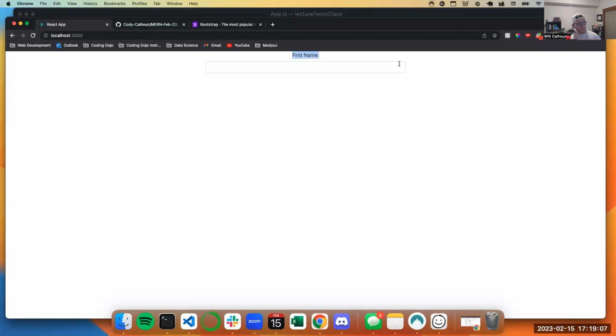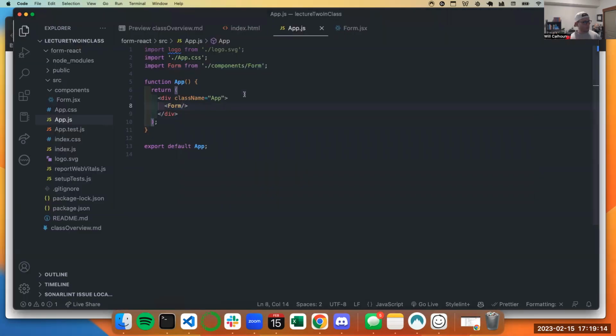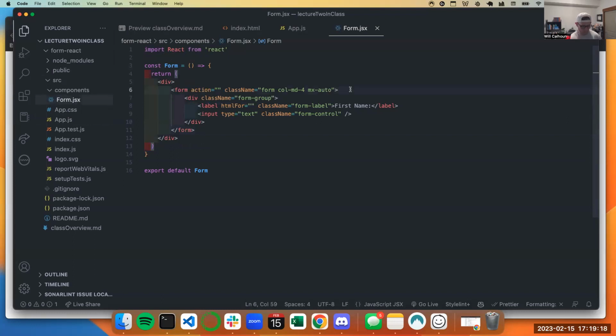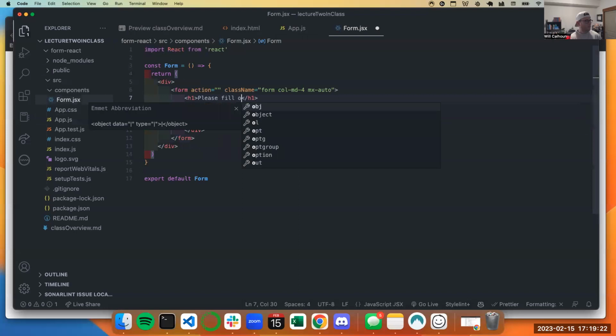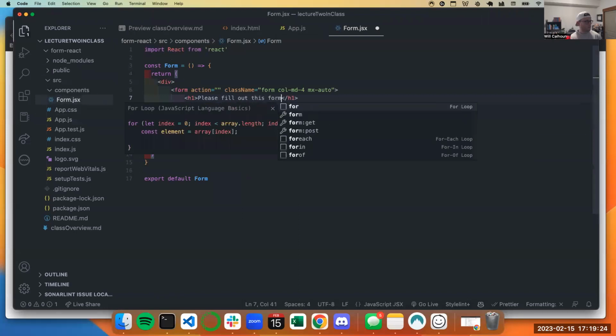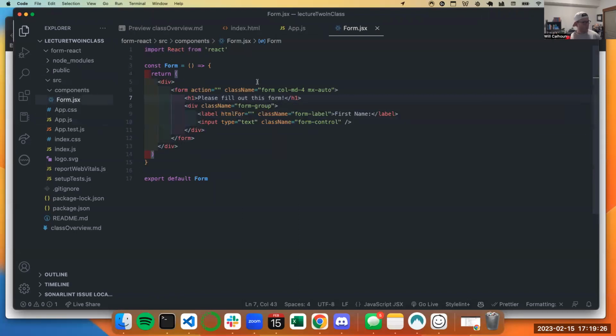Okay, perfect. Now I am seeing these values here. Now all I had to do was bring it into my app, so I can do a couple of things with this. I'm actually going to build in an H1 that says, please fill out this form. Perfect. And then let's actually create a couple of these.